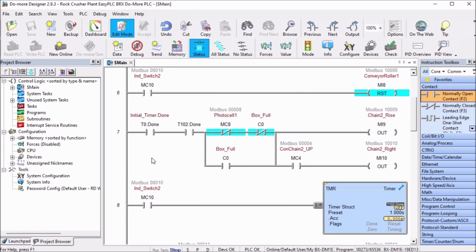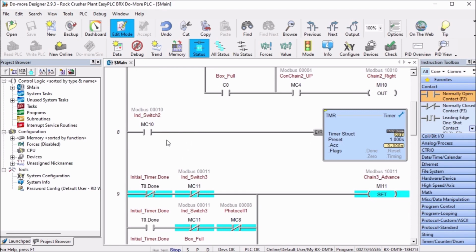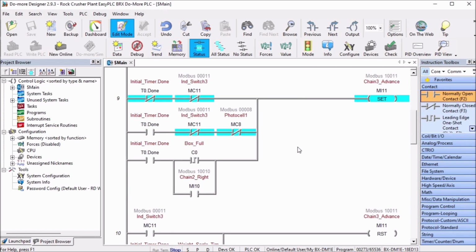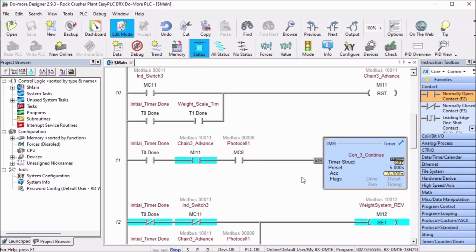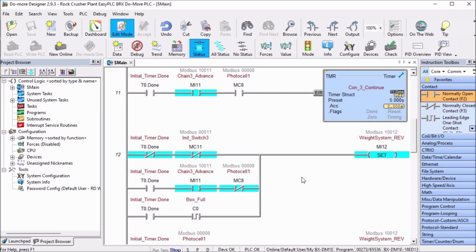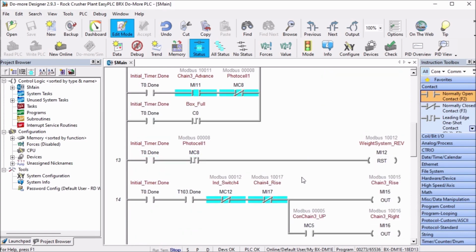Then we have number 2, same type of logic that raises it up. We have our inductive switch here to make sure that the box is in the corner. Then we do chain 3 advance, and then we have some additional logic for when the box is full or when the box is not full, for conveyor 3.